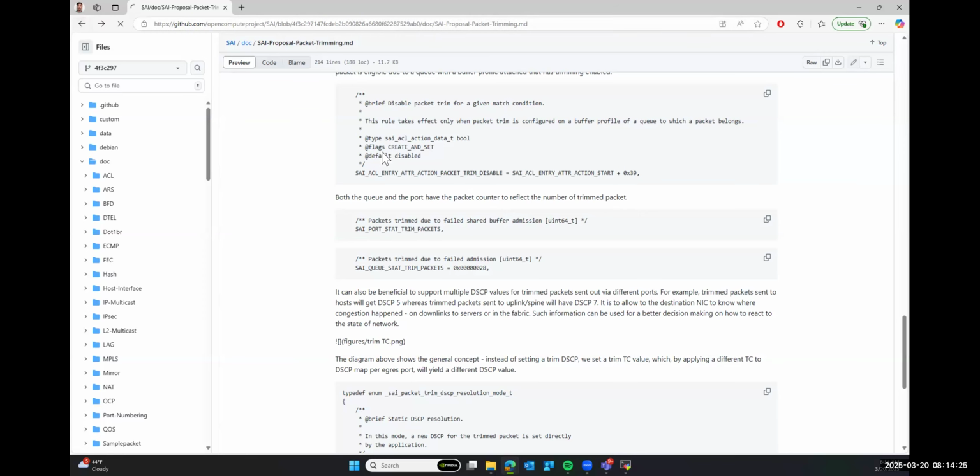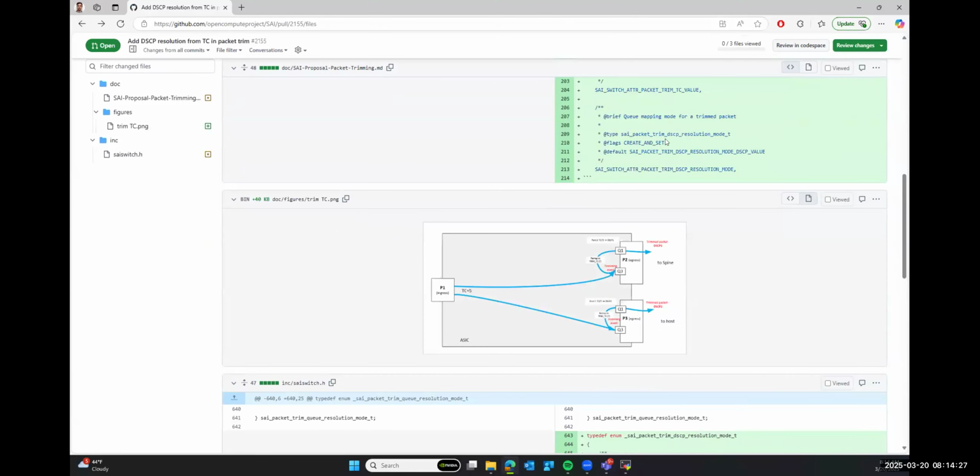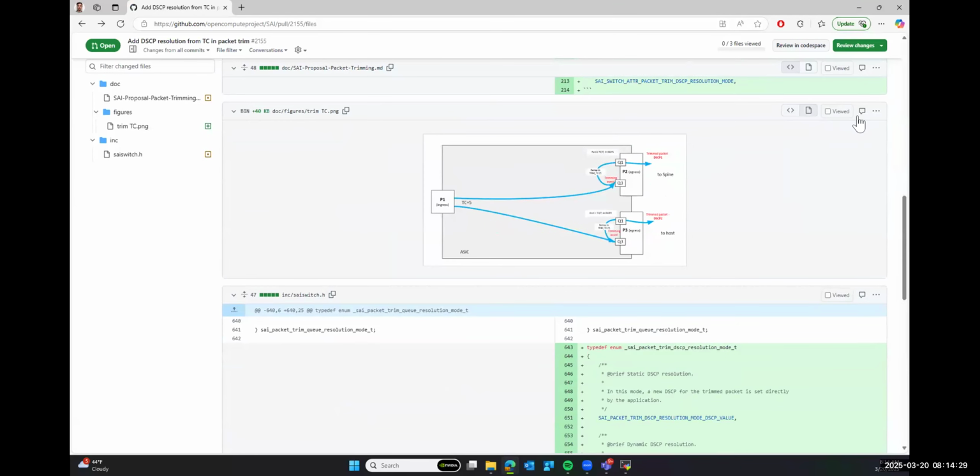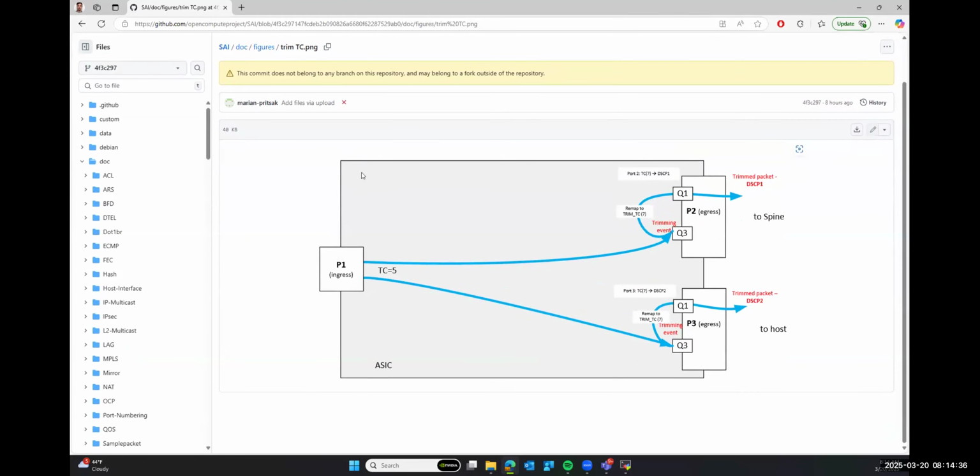And such information can be used for better decision making on how to react to the state of the network. So let me just quickly show a diagram. It's not properly showing on the pull request. Okay, so here is how it's supposed to work.